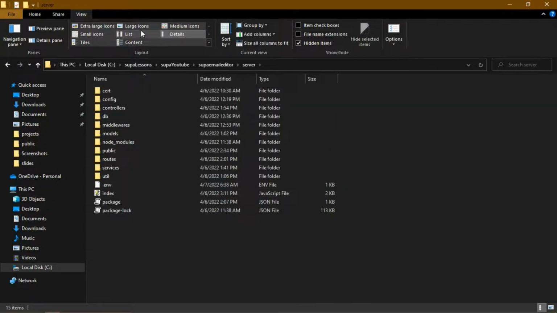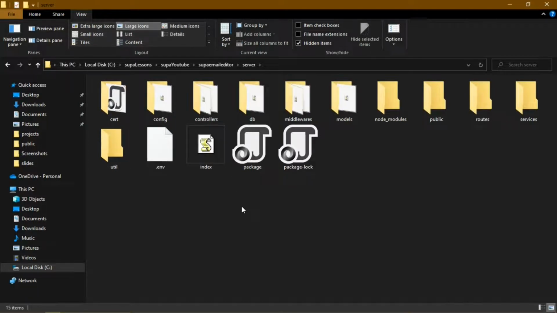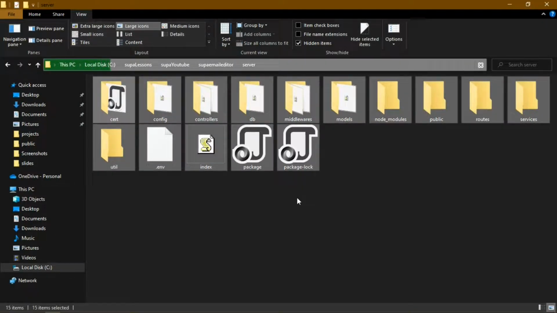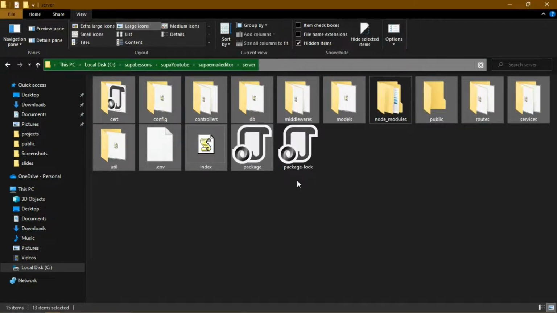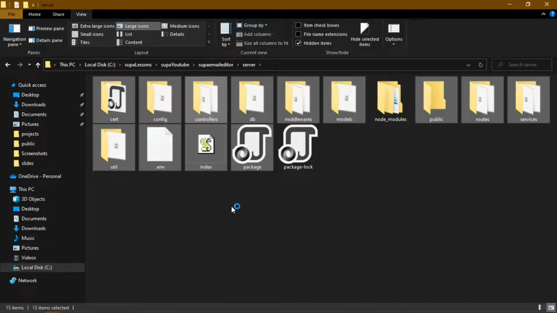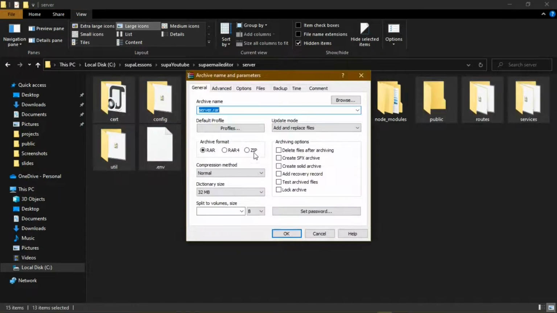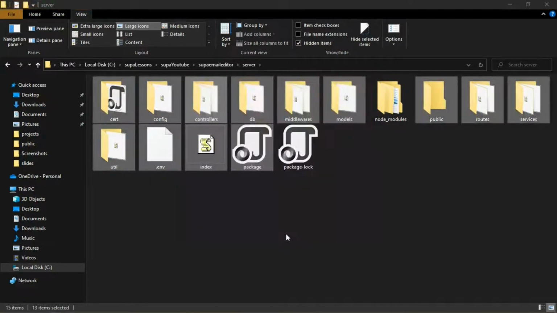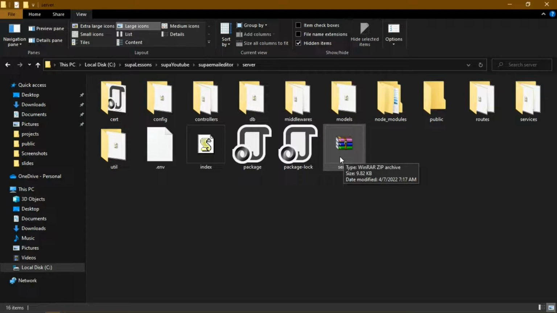So just let me make it larger, select everything with Control A, and after you have selected everything, deselect package-lock.json. We don't need it. And deselect node_modules, we don't need it as well. So deselect the node_modules directory and package-lock.json, and then for the rest, right click and add to archive, and then select the option of zip and say okay. So our files have been zipped as well. Once our files have been zipped, the next step is to log into our cPanel.